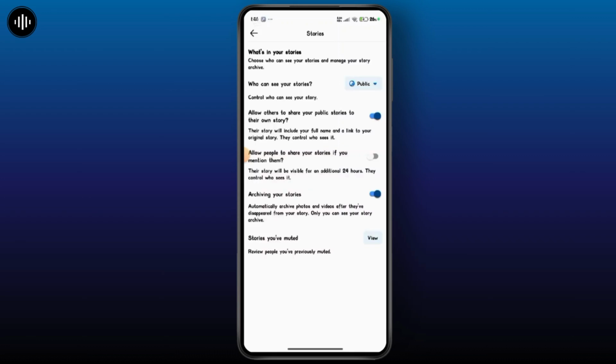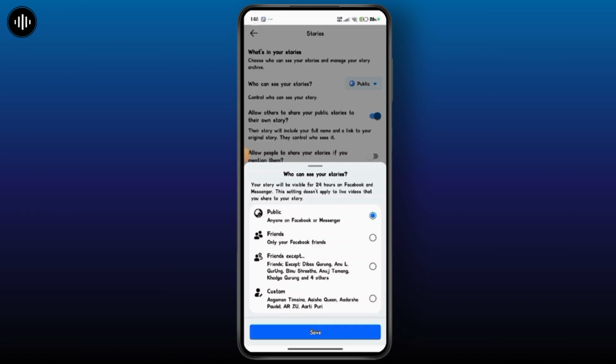Currently, it is set to public. Tap on public. Here, you will find multiple options like friends, friends except, and custom. Usually, it is set to public by default, but in order to see who viewed your story, tap on custom.